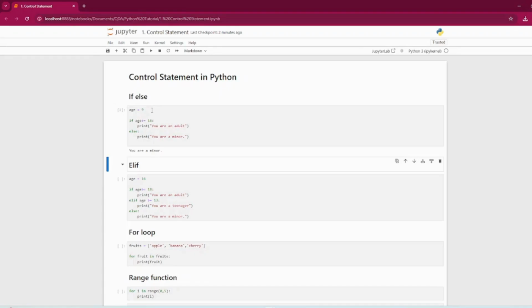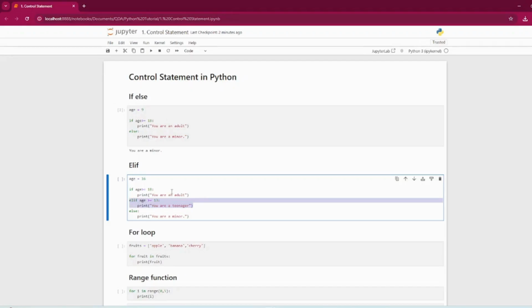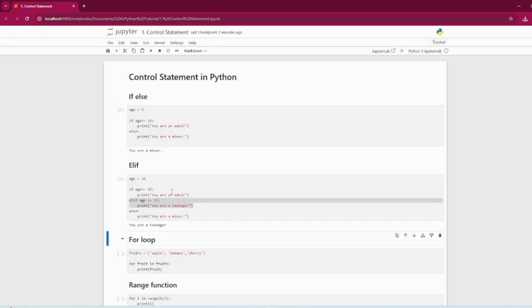Now sometimes you might have two or more conditions to check. In that case, you can use the elif keyword, which stands for else if. Let's modify our previous example. Let's check if someone is a teenager. So in this case, I'm using age equals 16 and added the elif code here. If I run this, it prints you're a teenager, right? So if the age is 18 or older, it prints you're an adult. If the age is between 13 and 17, it prints you are a teenager. Otherwise, it prints you're a child or minor.